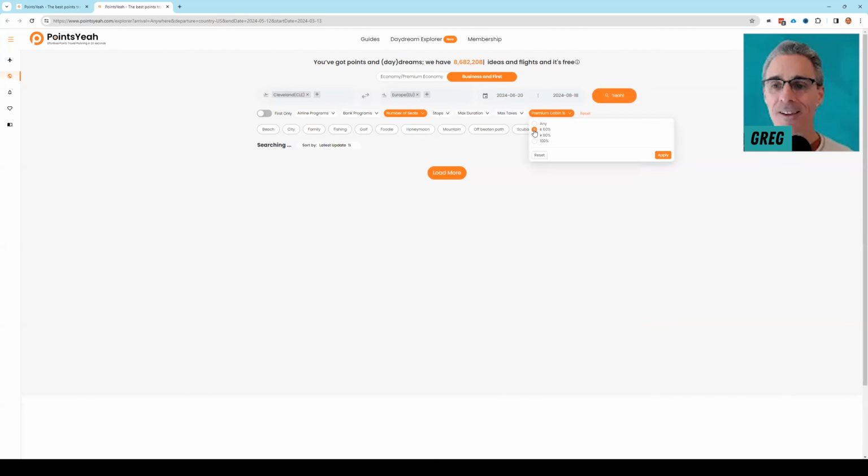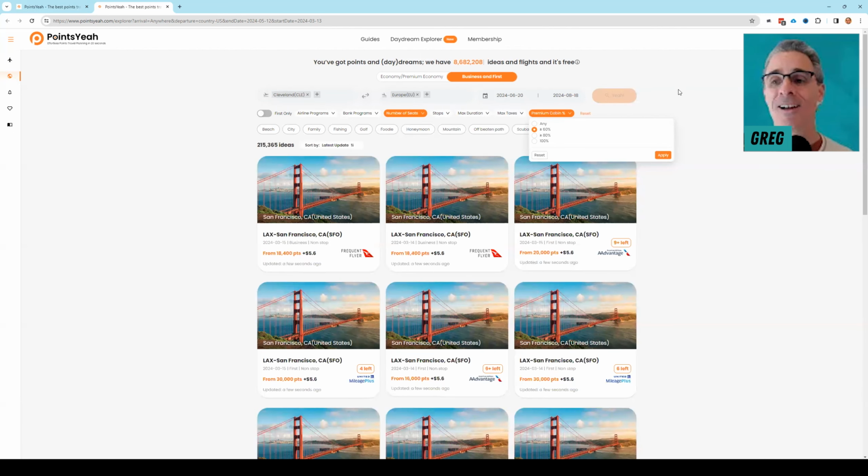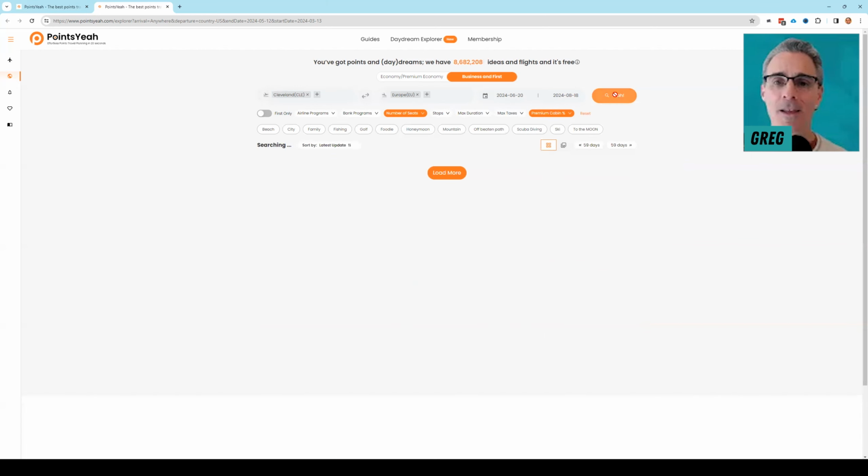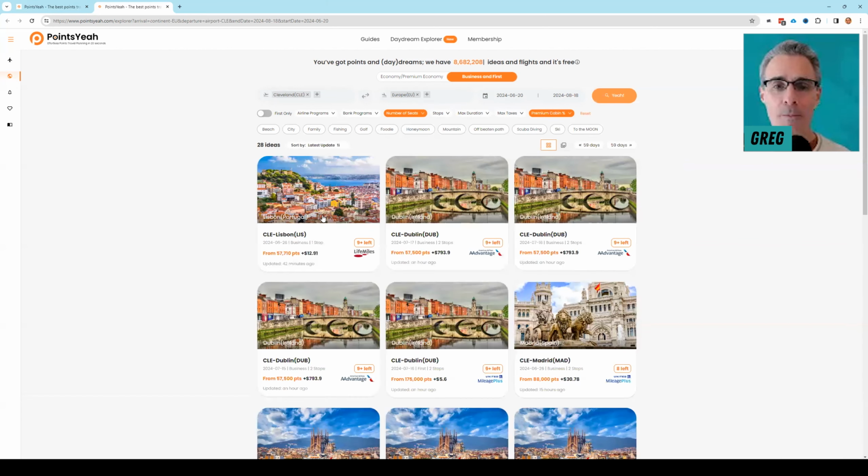I want it to be going across the ocean in business class, and the other flights, if there are others, can be in economy, which would be fine. So that's what we want. We select everything, press search. And right off the bat, we see one that looks attractive. We see a flight for less than 60,000 points and about $13.